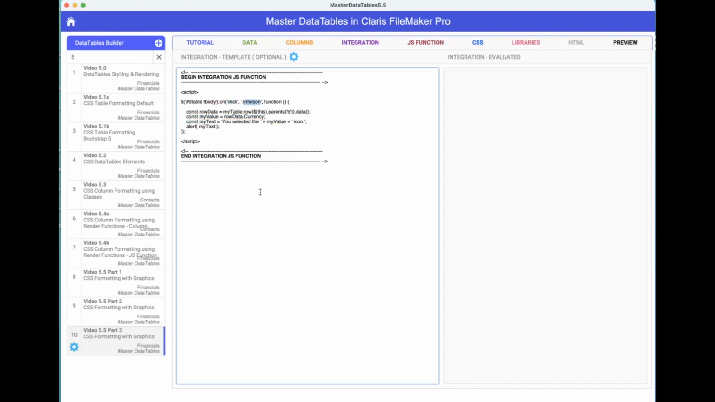I said that button is called info class. I can identify it by a class name. When it's clicked, I want to get some data. I want to say, what is it that I want? I want the currency, and I'm going to give a message. And right now I'm just alerting it, but you could have it run a FileMaker script. You could have it trigger something else.